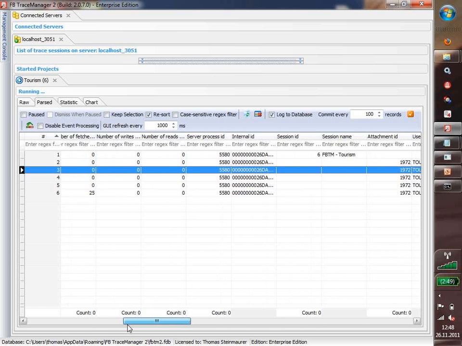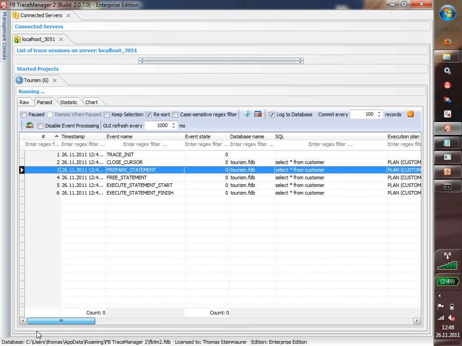The thing with the Trace Manager is that you can store the parsed output in the included Trace Manager database. So if you have this checkbox selected here, the parsed rows are going to the Trace Manager database for later inspection. It's a regular Firebird database, so you can query the logs. That's pretty useful.